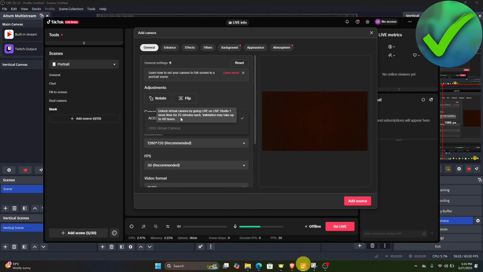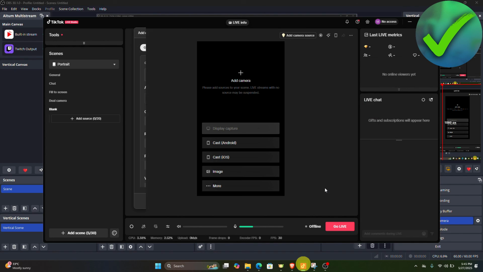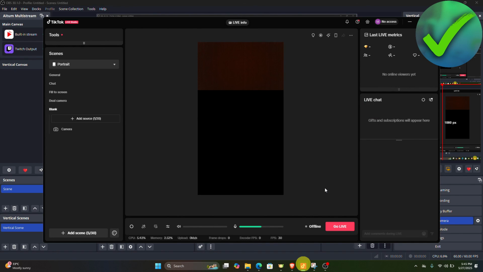So as you can see right here, I can't use my OBS virtual camera yet because I need to complete some certain requirements of TikTok, which is right here. So once you're now done with this, just click add source. And then once you click that, that should be it. That is pretty much it. So once again, that is how to stream on TikTok with OBS.